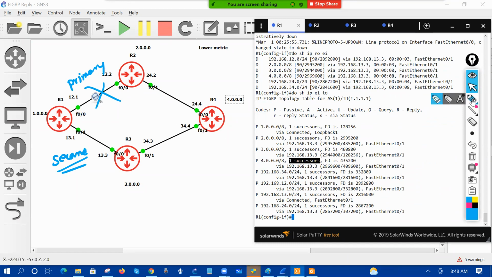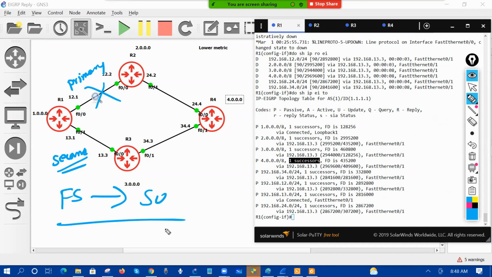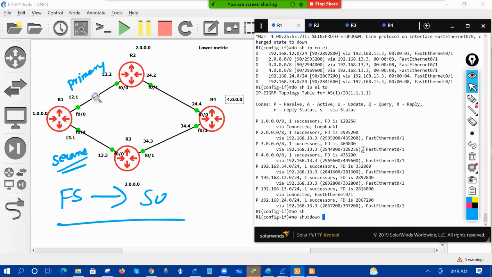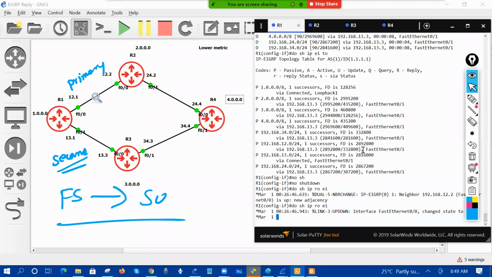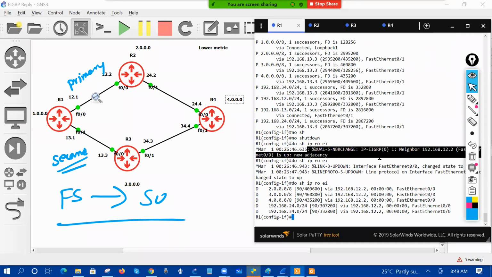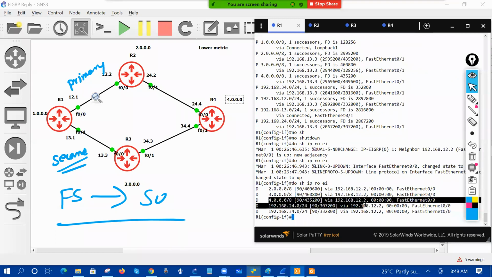Why? Because if the successor is not there, your secondary path, or we can say the feasible successor, will take the role of successor. But what happens if your original successor comes back into the picture? It will say, hey, I do have a good metric. Do show ip route eigrp. See? I got the neighborship. And just a matter of seconds.